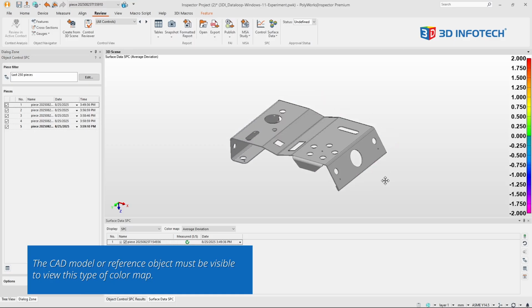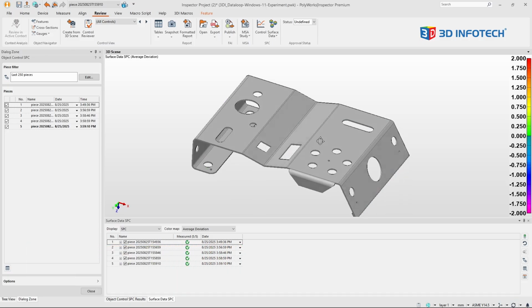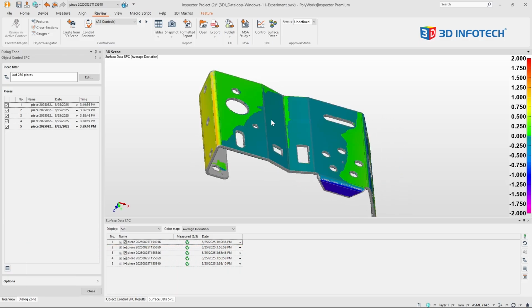And right now, based on the SPC average deviation, you can see the average color map across the 5 pieces. I could toggle between an average deviation or any other statistical map of interest.